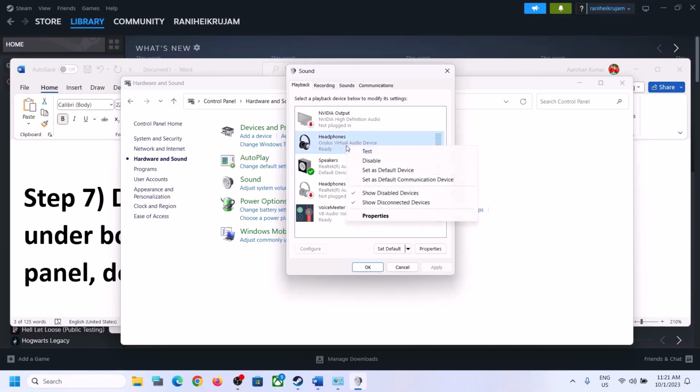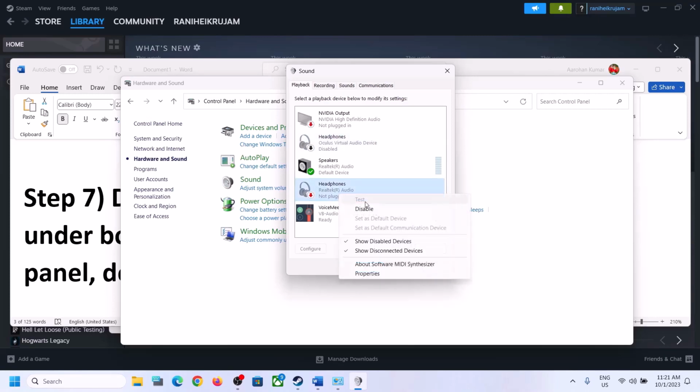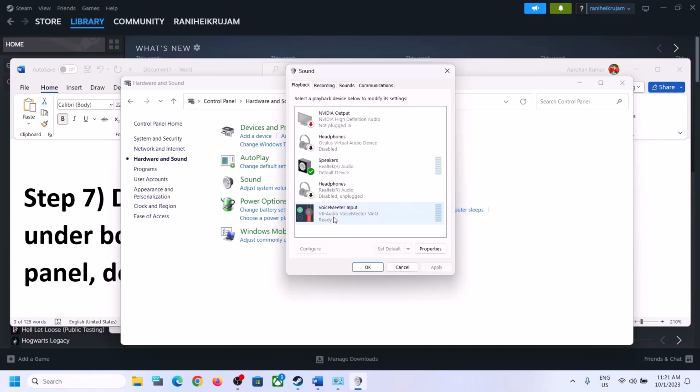If you have this, make a right click and then disable it. I'm not going to use it, so I will disable it. Headphones I'm not using, so I will disable it. Now Voicemeeter, if you have any other audio device and you're not using it, you can disable it. So only enable the audio device which you want to use. I don't want to use NVIDIA output, I will disable it. Make sure that only the device which you are using is enabled.